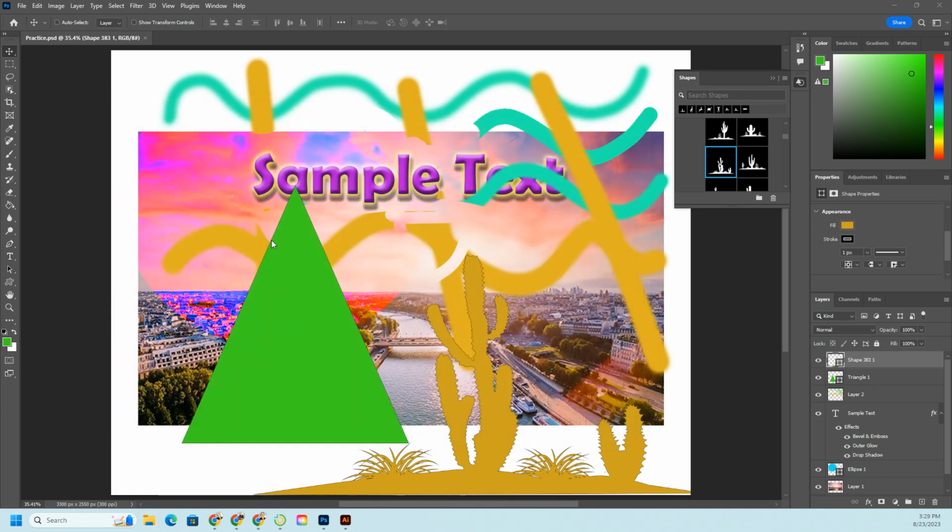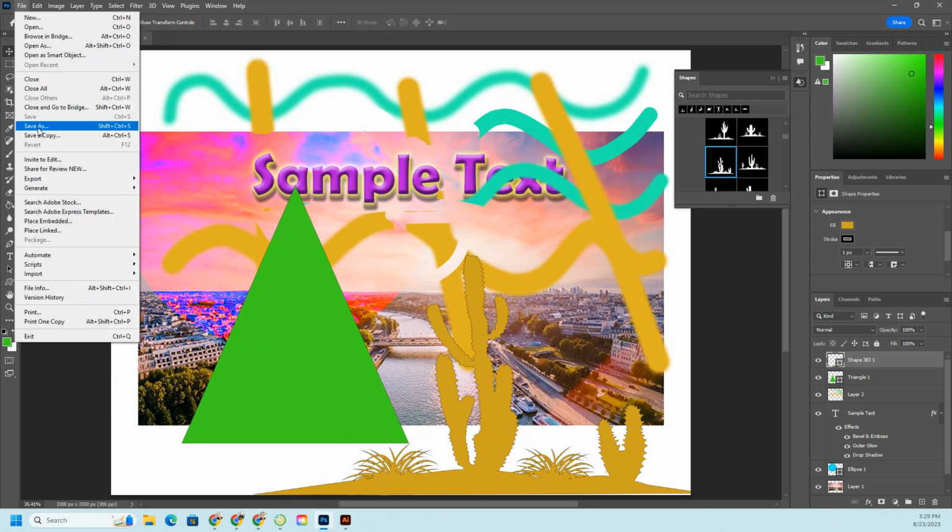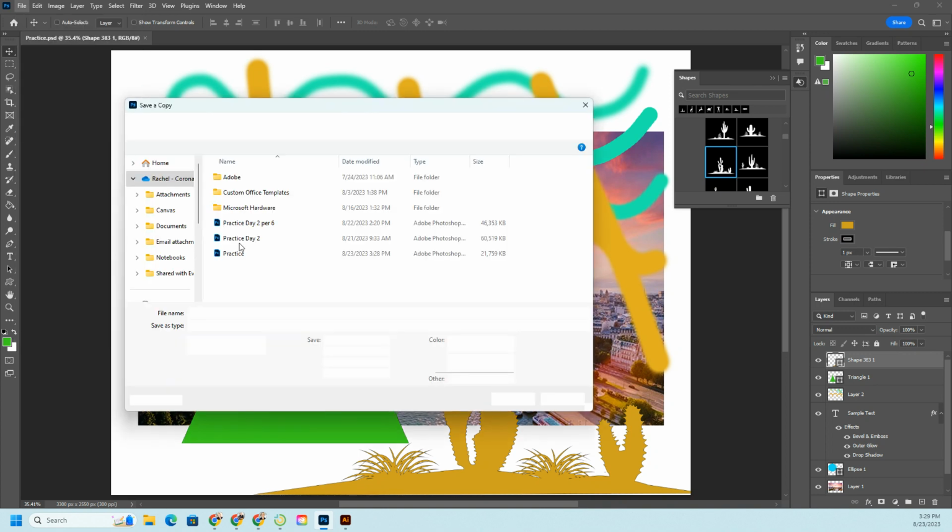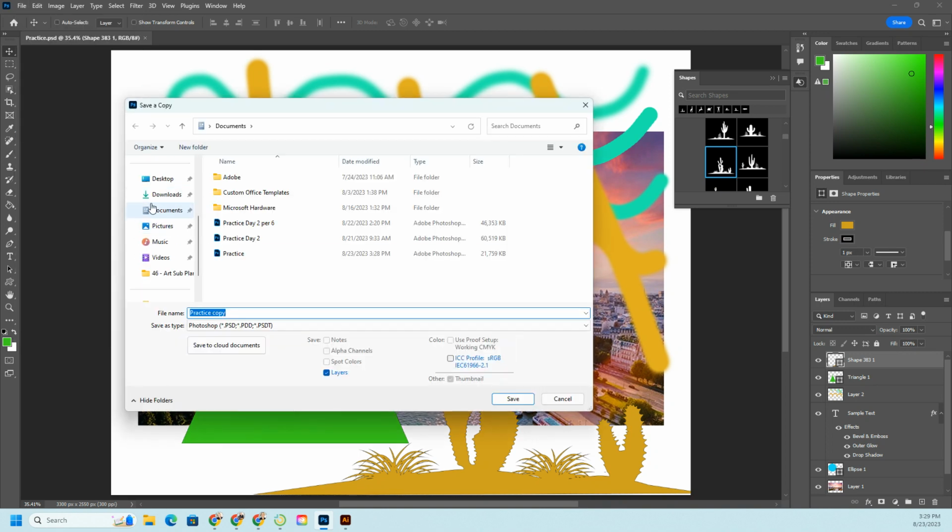At the very end of a project, when you're ready to turn it into Google Classroom, we'll need to save a second version. This time we're going to come up to File, and we're going to choose Save a Copy. Once again, we're going to make sure we save this copy in our Documents folder. And our file name can be Practice Copy.